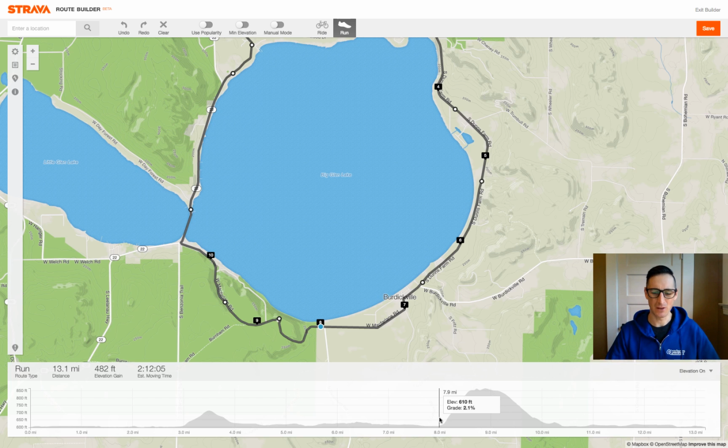So right about mile 8, you'll start going up, and you're going to gain, let's see, from about 610 all the way up to about 860, so about 250 feet in about 8/10 of a mile. So it's a pretty steep hill. But from there, the view at the top of Inspiration Point, which is right here, beautiful.